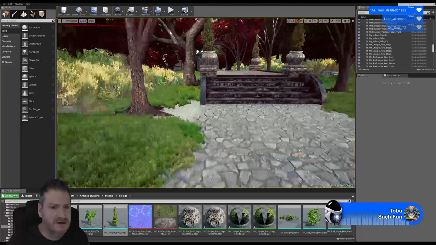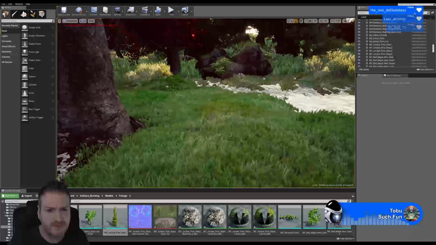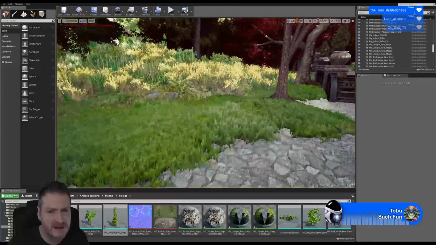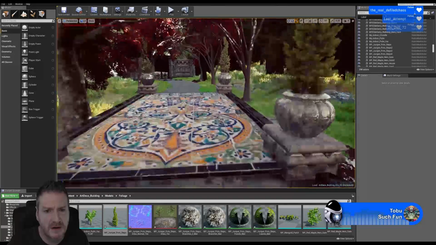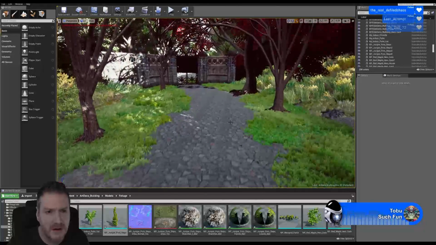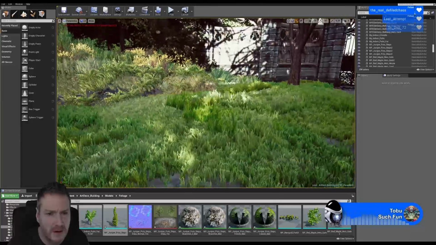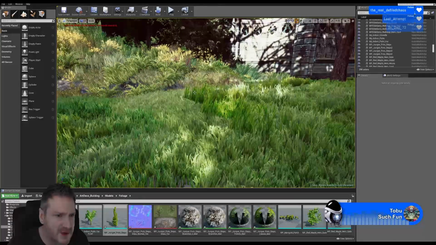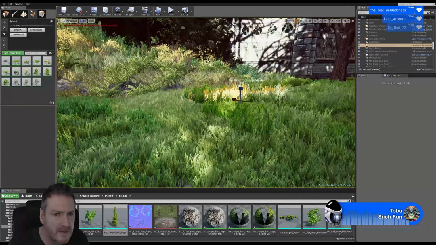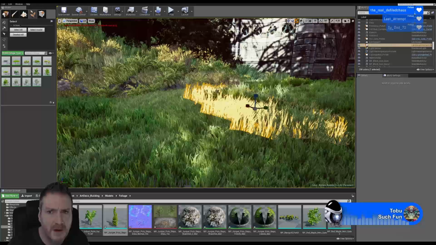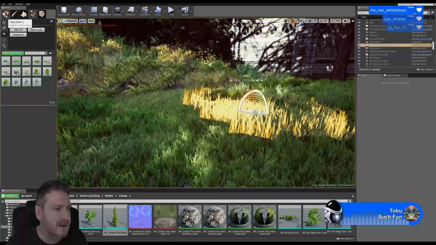Jumping out of my foliage tool for a minute so I don't accidentally move something when I don't want to. I'm just running over the top of my grass here to make sure there are no bits sticking up that shouldn't be. And just one more piece here needs to be fixed up a little bit. There we go.